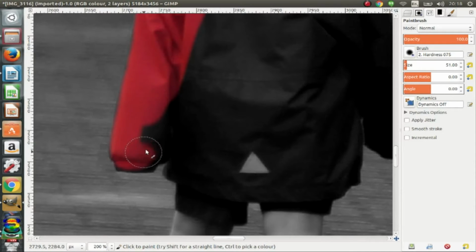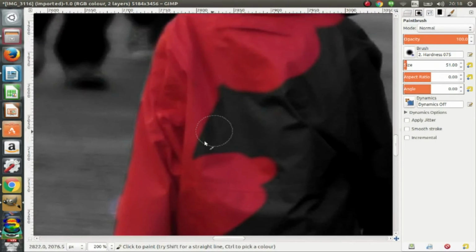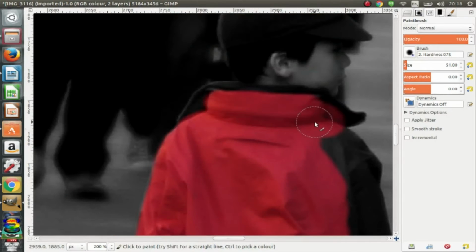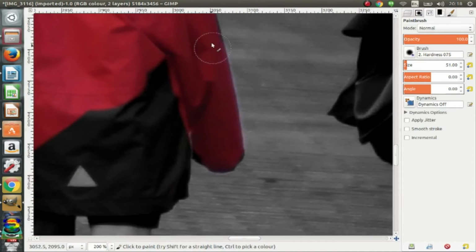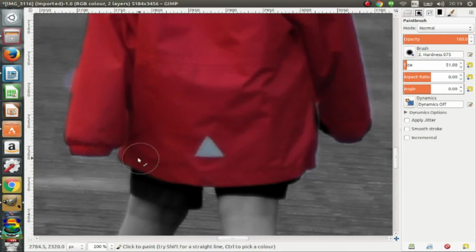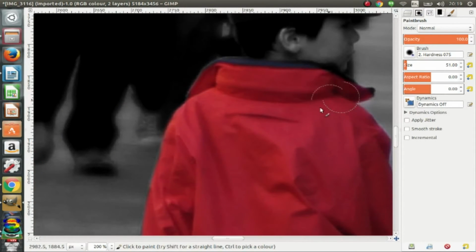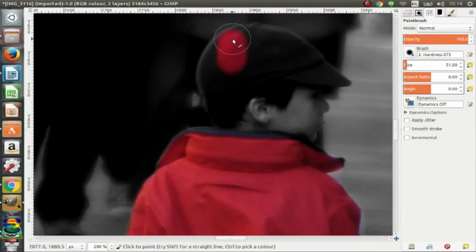I'm just going to fast forward this for a little bit, because you don't really want to see me painting all of this stuff in, but essentially I'll just carry on painting, and I'll come back in a moment when I start to neaten up. Okay, so that's the jacket done, and I'm just about to move up and do this little cap.